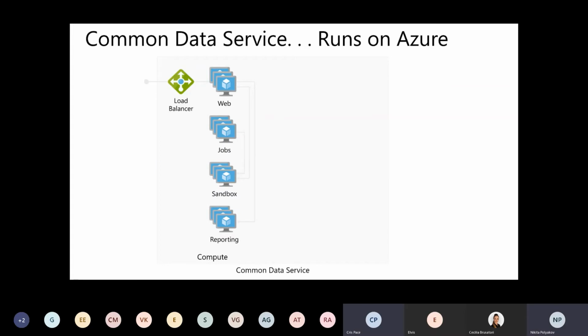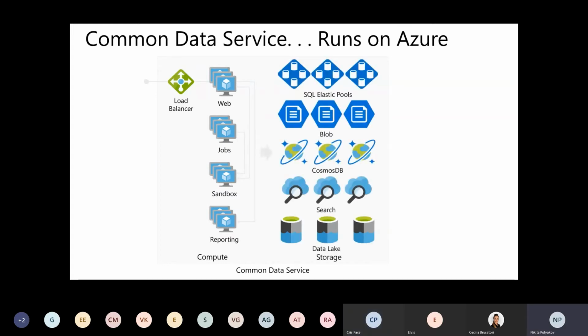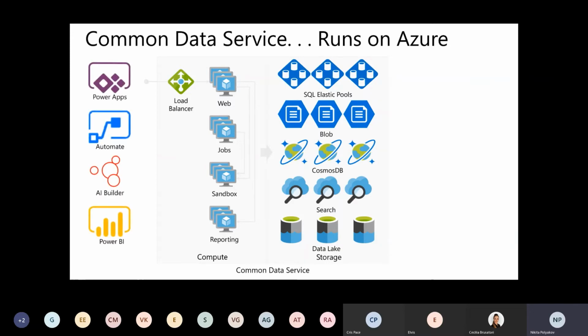All of this runs on Azure. It's transparent to you. It's not like you bring your Azure or you bring your resource group and we'll just hook up and hydrate that for you. In fact, you don't have to manage any of that. It is a true SaaS service, but we are using the latest and greatest of Azure services here to run all of our Power Platform components that Common Data Service runs.